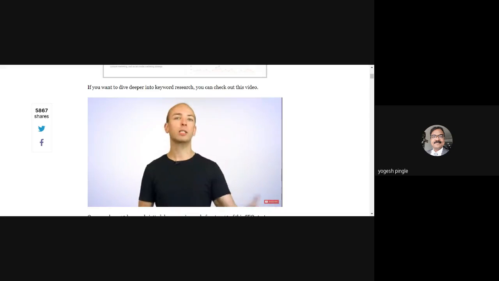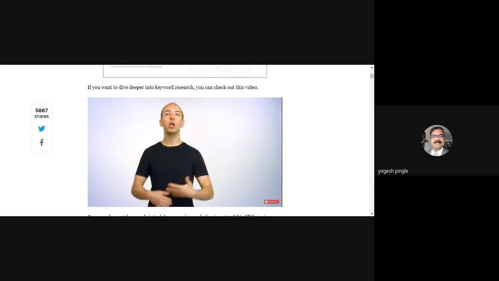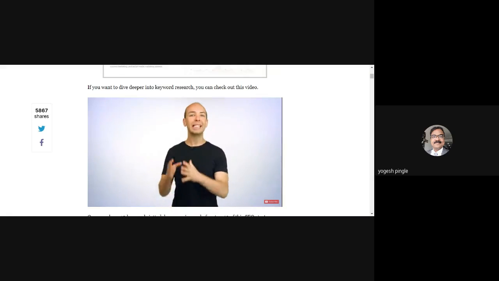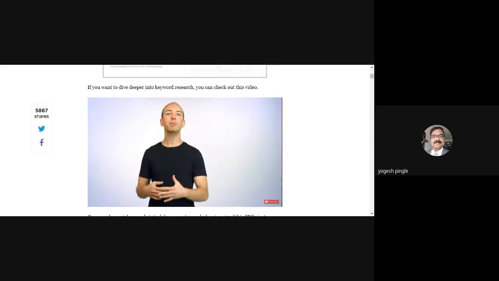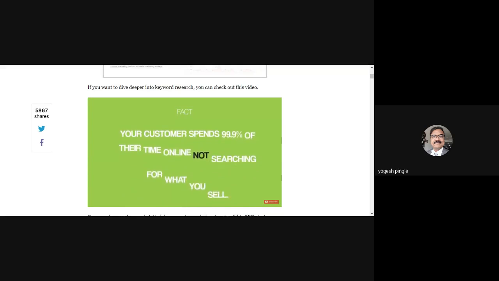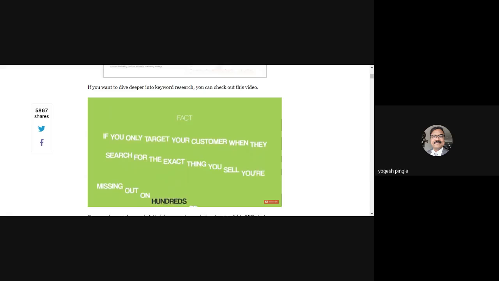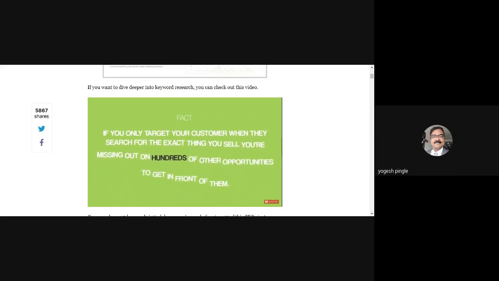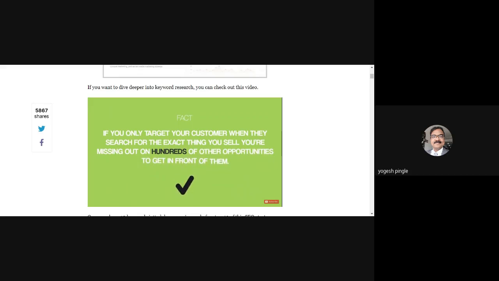What's the problem with this approach? First off, like I mentioned before, your competition is doing the exact same thing, which means you're going to run into the exact same set of keywords as your competitors. But more important than that, this approach ignores a very important fact about your customer. And that fact is this: your customer spends 99.9% of their time online not searching for what you sell. In other words, if you only target your customer when they search for the exact thing you sell, you're missing out on hundreds of other opportunities to get in front of them.